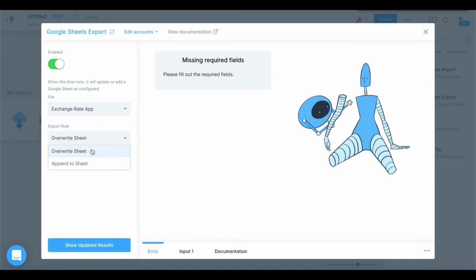And what we want to do in this case, we want to override the whole sheet. We could append to sheet, but that would be something that we could use if we want to create some historical data for our app. But we actually just want to override the whole sheet so that basically the newest, latest data for the currency exchange rate is displayed every time. So let's just override the whole sheet.